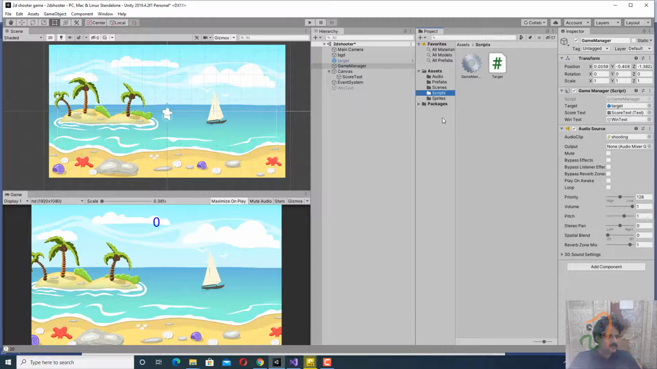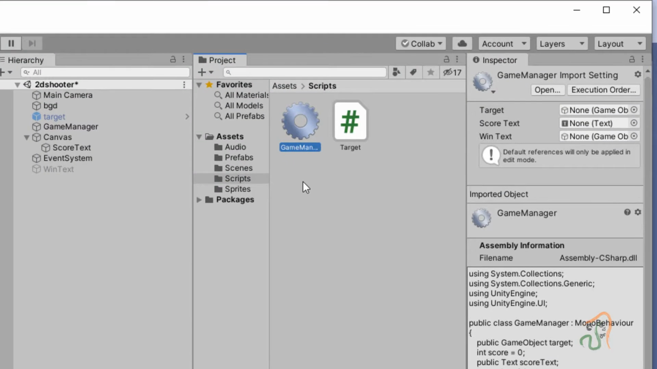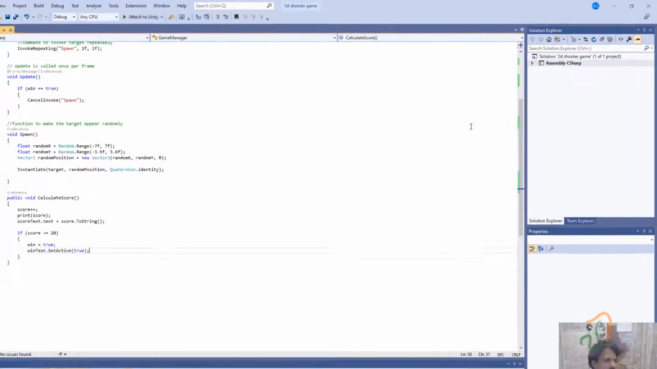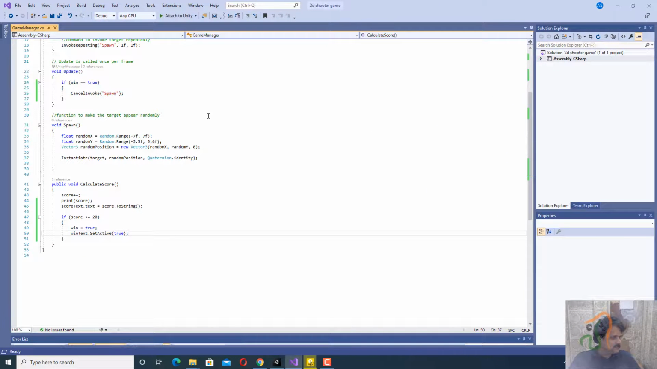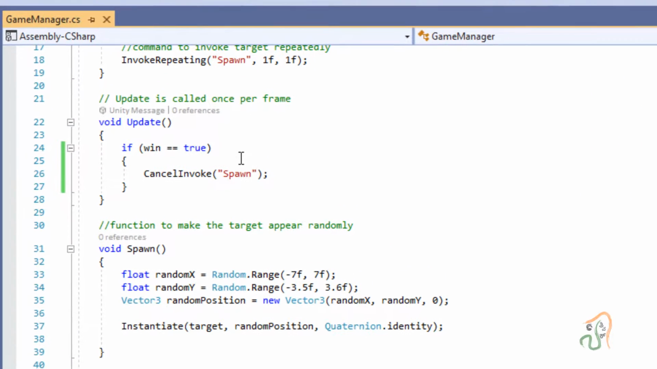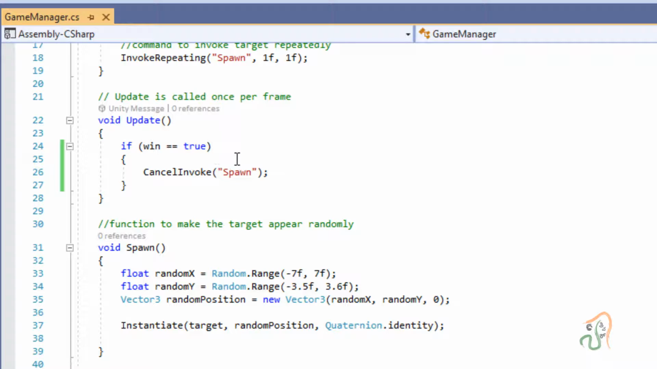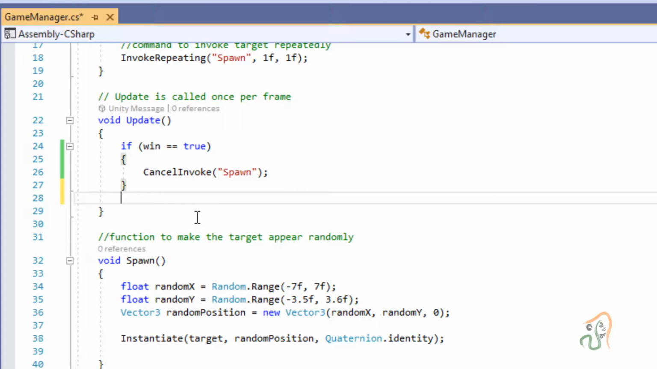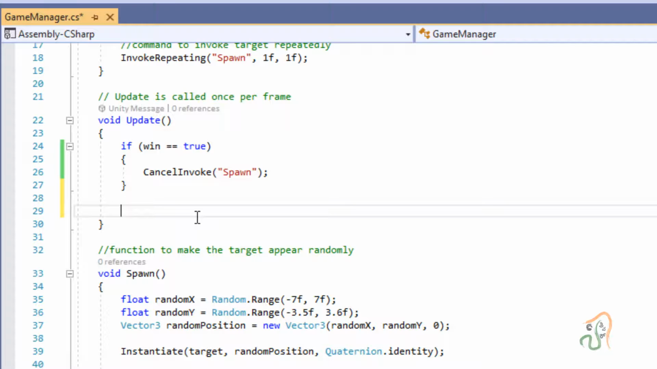let us now come back to the script folder, select this game manager script, double click to open it. So once it opens, now come to this update section. In the update section, we have already added one condition, when if win is equal to true, cancel invoke. Just below this, we will add one more condition here, and this time we are going to check for the condition whether the mouse has been pressed. Whenever the mouse is pressed, you want the sound to play.